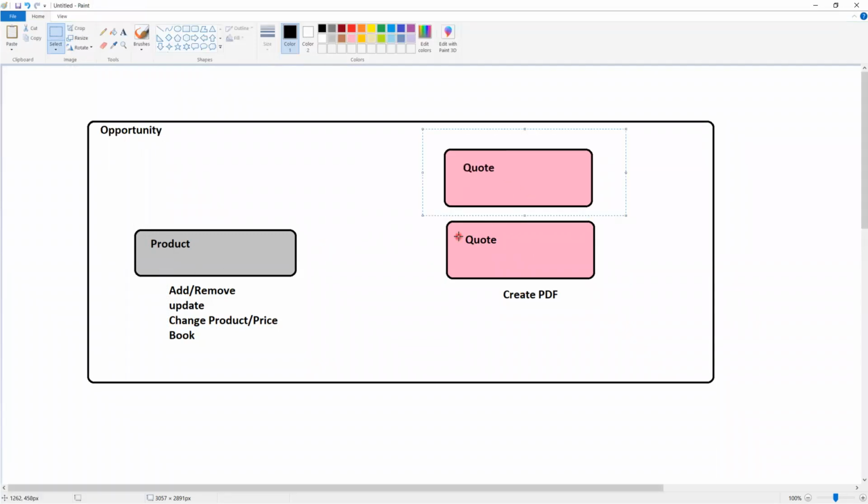Similarly, next time there are some updates and another quote is created. That means on the opportunity level, multiple quotes can be created. There is no issue with that. But if you end up creating 20 or 30 quotations, rather than creating a quote every single time, what I'm saying is just enable the syncing option.